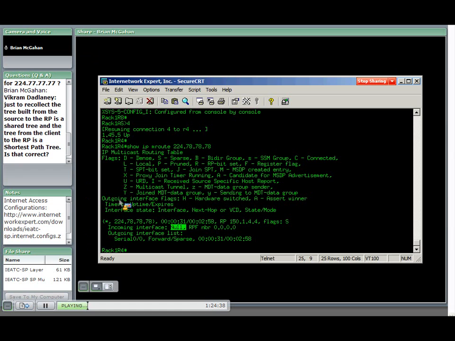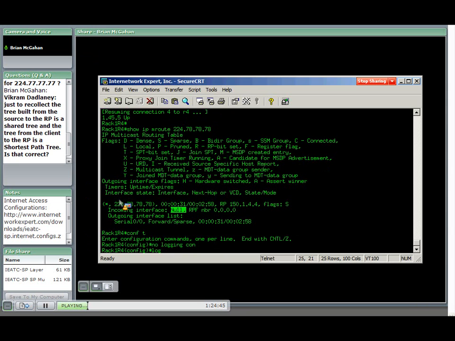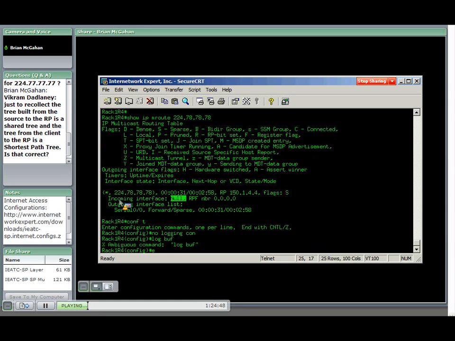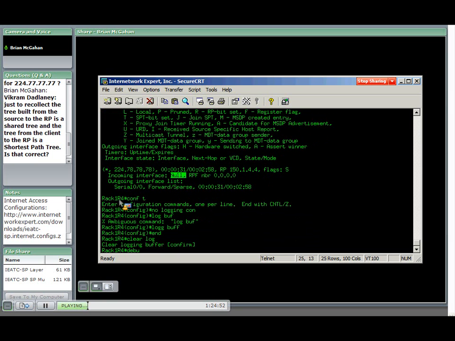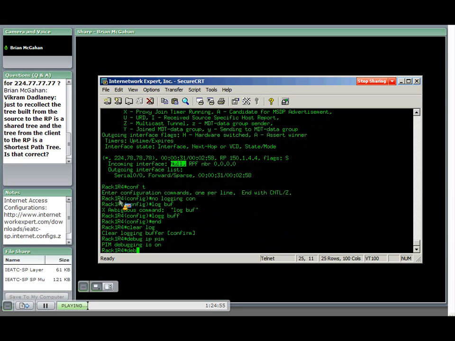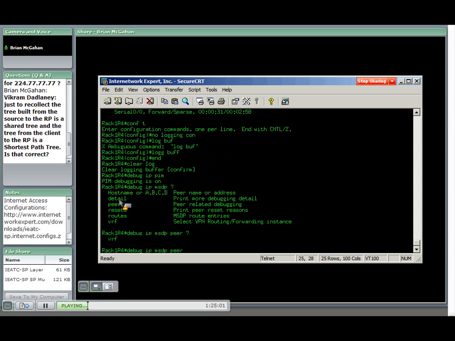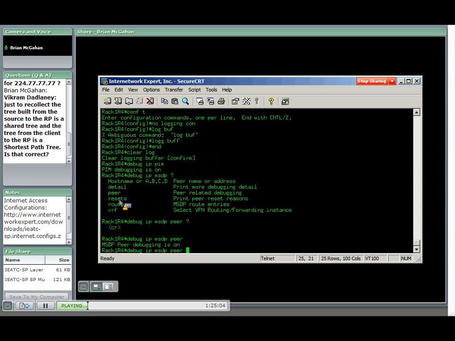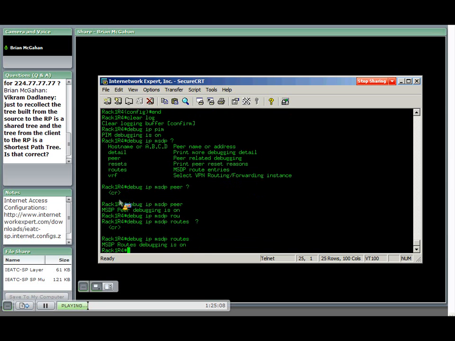Okay, so on router 4 and router 2, let's go ahead and we'll say no logging console. We'll log to the buffer. Logging buffered. We're going to debug IP PIM, and we're going to debug IP MSDP peer and debug IP MSDP routes.